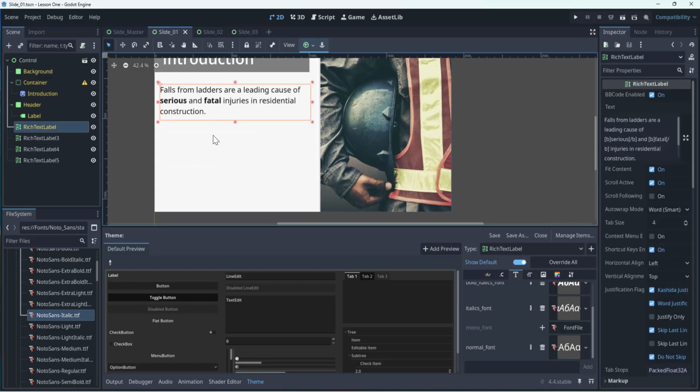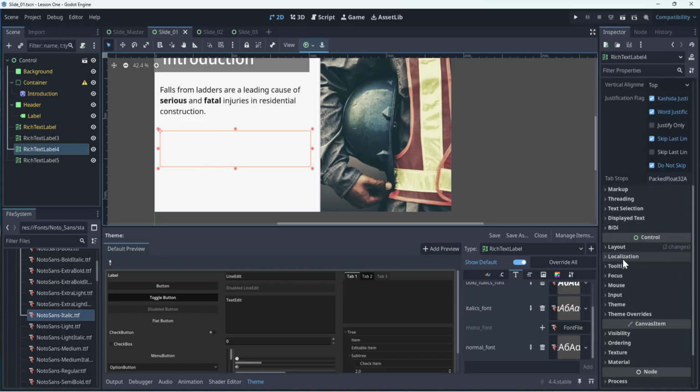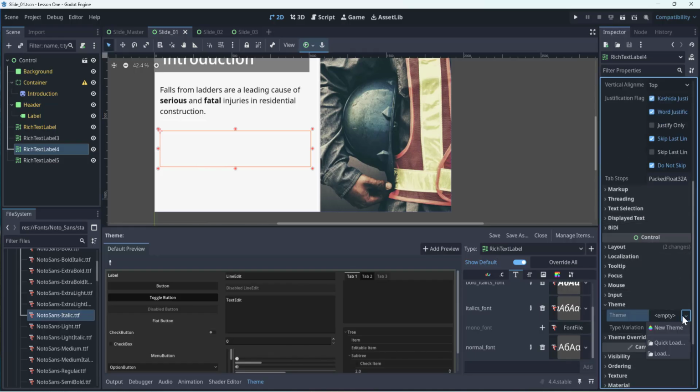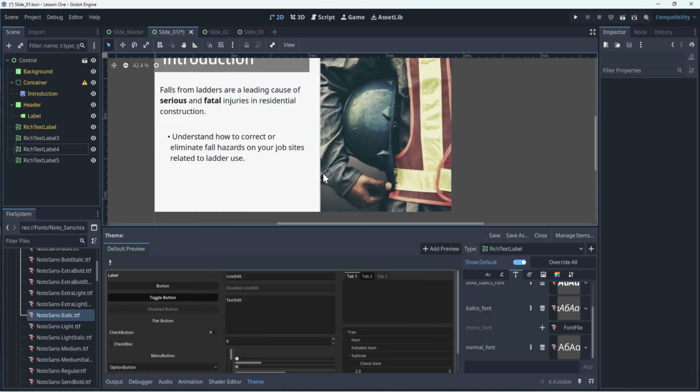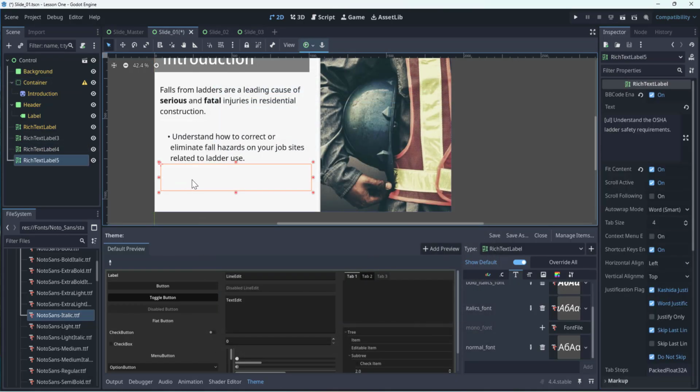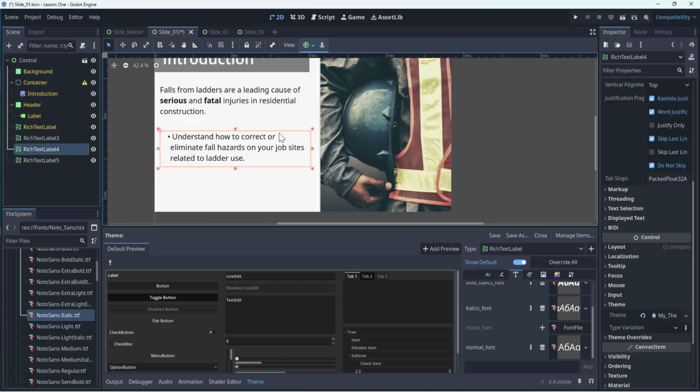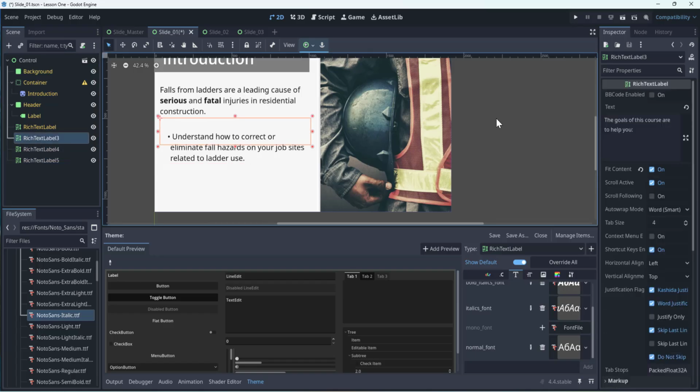we can add it to the other files. We can go and click on theme. We could do quick load or load. Quick load is easier because it automatically looks for all the theme type files in your system, and you can click on that. Now again, we'll have to do this for every slide or every rich text label and anything that is affected by the theme, or we can do a different method, and I'm going to show that right now because this is a lot easier.